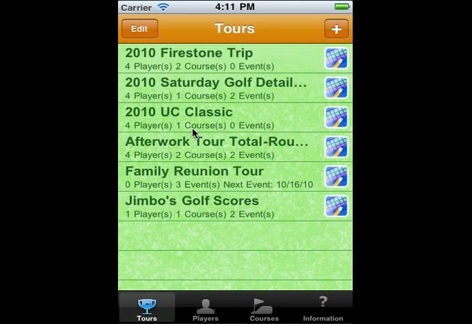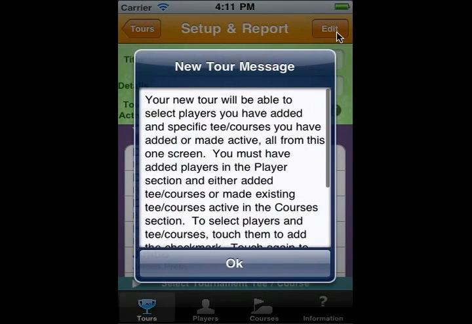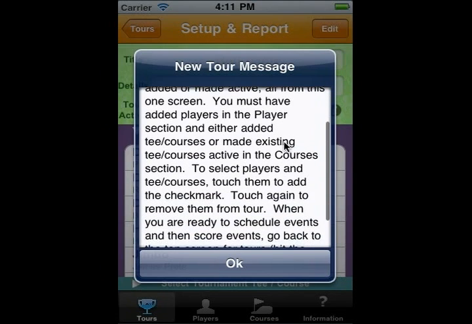Touch the Tours tab button and this screen will be displayed. Touch the Add button, the plus symbol, to add a new tournament. The screen will change to the Setup and Report screen, and because it's a new tour, a message box will appear with helpful information. Touch OK and the box will disappear.